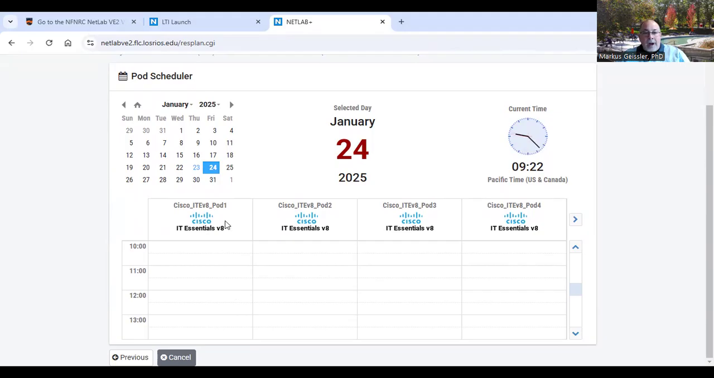So I've got a pod that I can reserve, and for this class, there happen to be 16 pods. That's not always the case. Some classes may only have 8 pods, okay? And you don't have to stick with the same pod every time. You could be using different pods, okay?